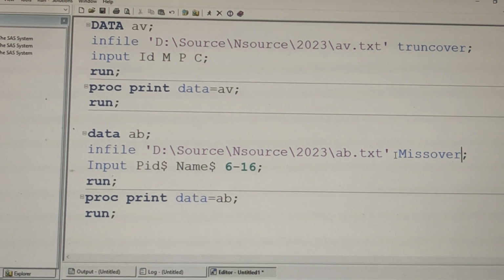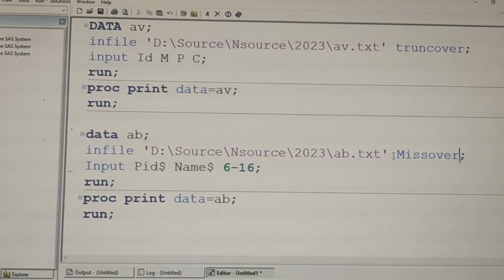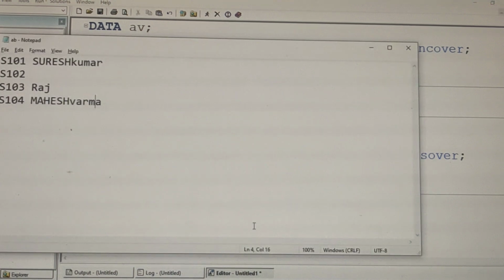Now here, which option am I using? Without using flowover. By default it is the flowover option, but I don't want flowover. Now which option am I using? Miss over.